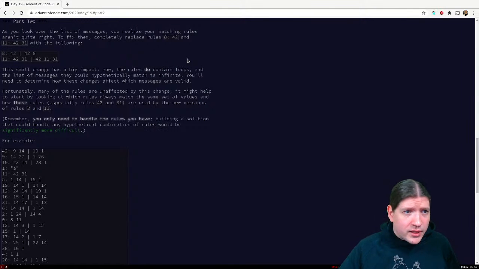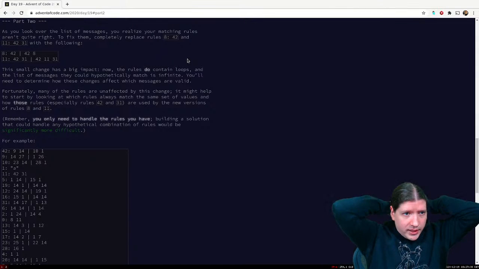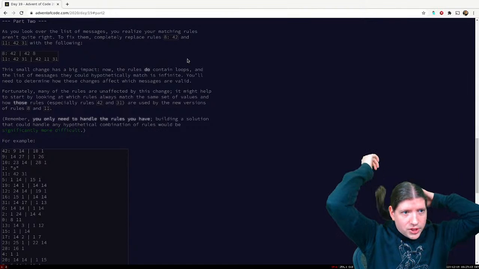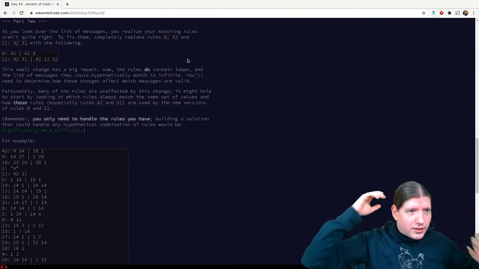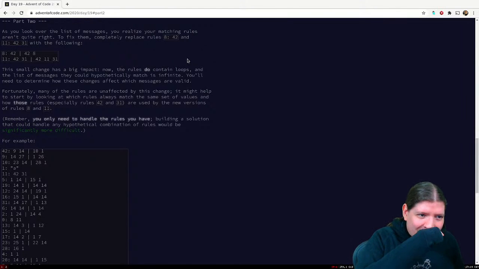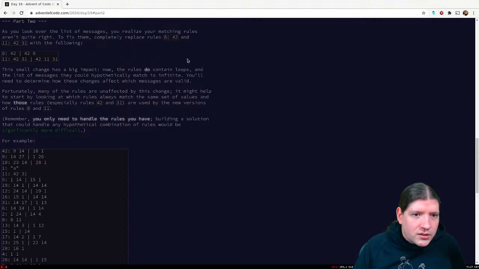As you look over the list of messages, you realize your matching rules aren't quite right. To fix them, completely replace rule 8 with the following. So we just replace the rules. We don't have to replace anything in the code. This small change has a big impact. Now the rules do contain loops. Oh no. And the list of messages they could hypothetically match is infinite.